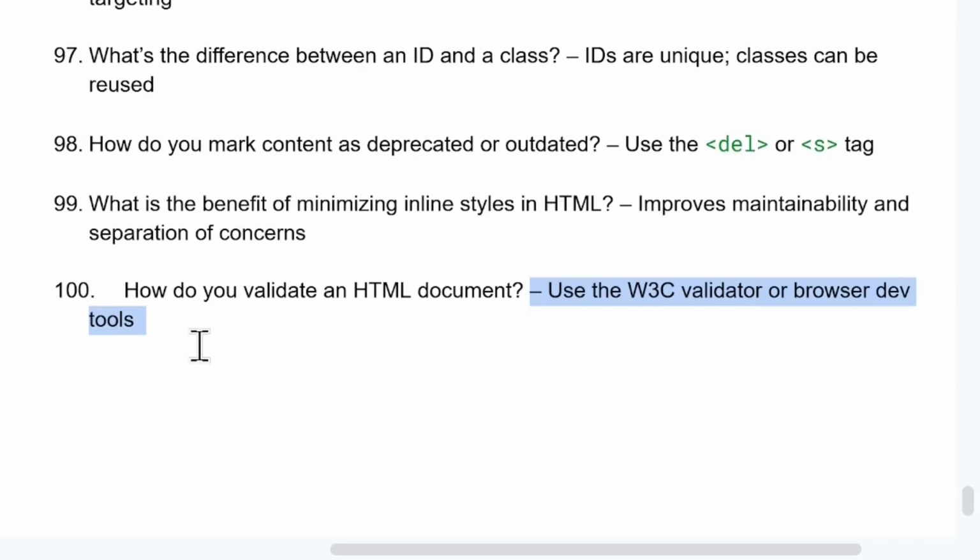This ends our 100 one-liner question and answer for HTML part 2.